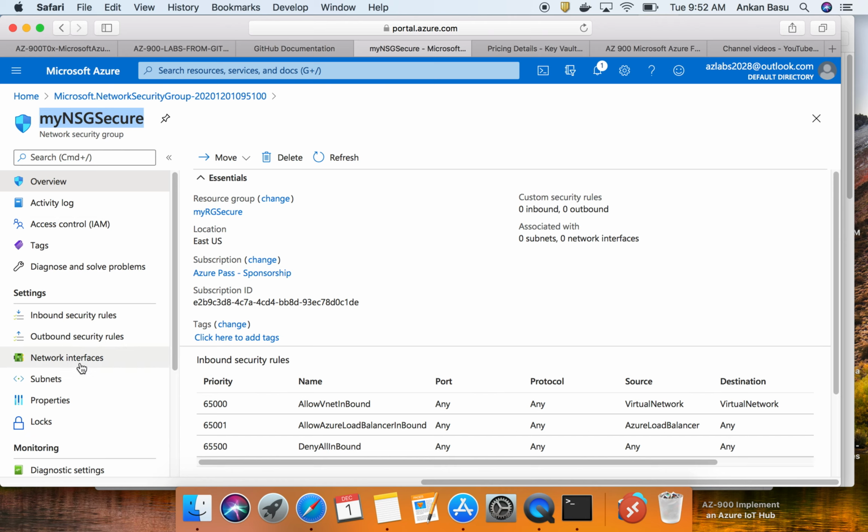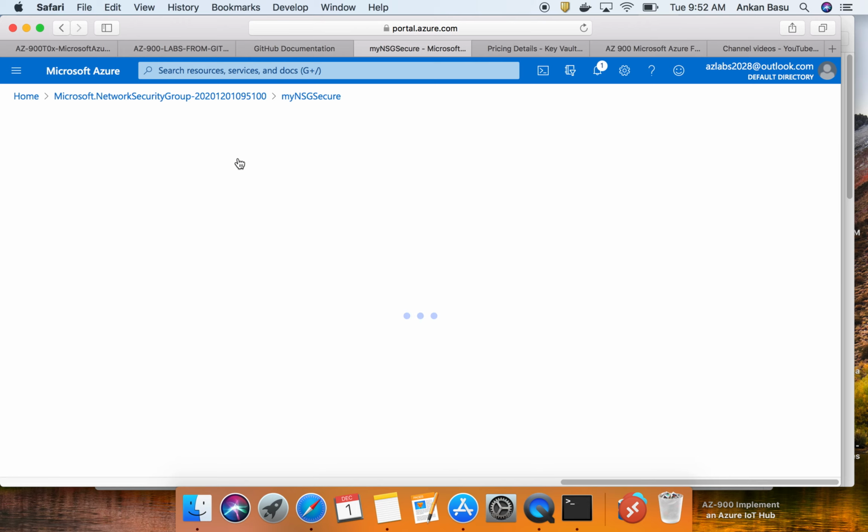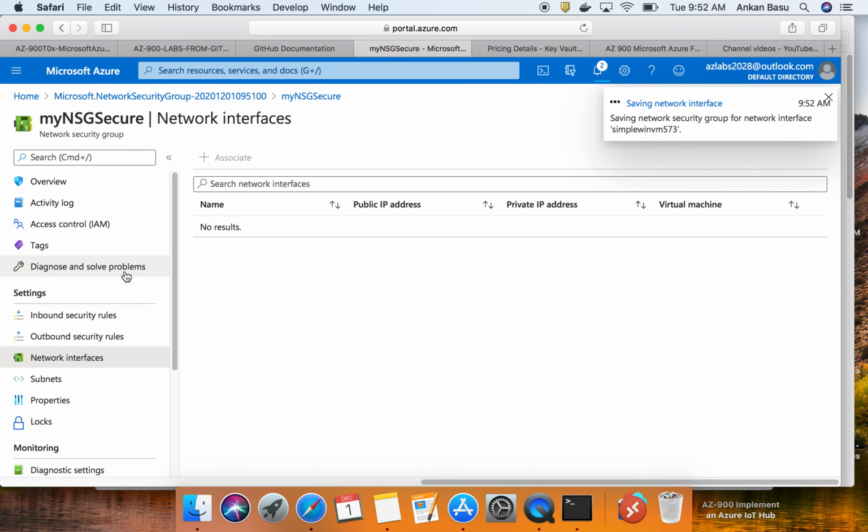Okay, so over here, we'll come back over here, and you see you have the network interfaces and subnets there on the left hand side. You can associate this NSG to either a network interface or subnet, but we're going to work on the network interfaces. So I clicked on that one, then click on associate, and this is the network interface that I want to associate the NSG. So I'm going to select that one, and it says saving network interface for simple WinVM 573. So that should happen momentarily. So let's go back to the lab.